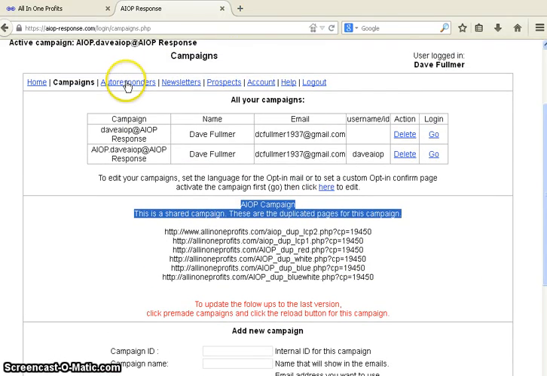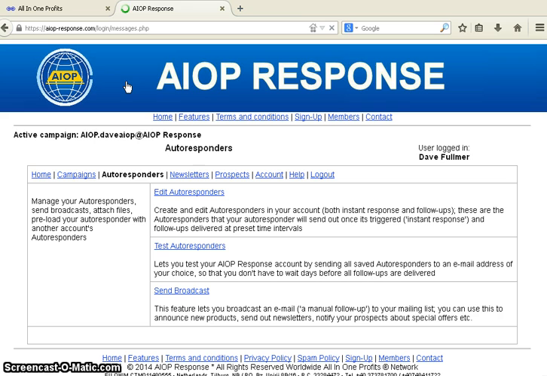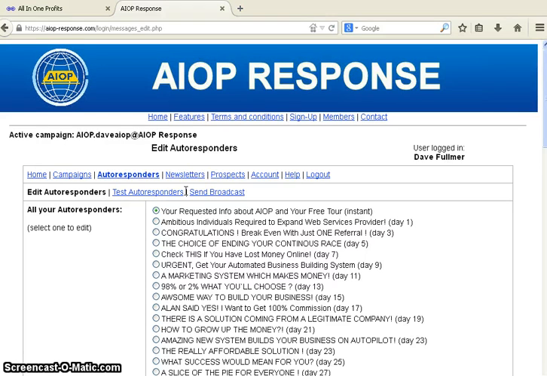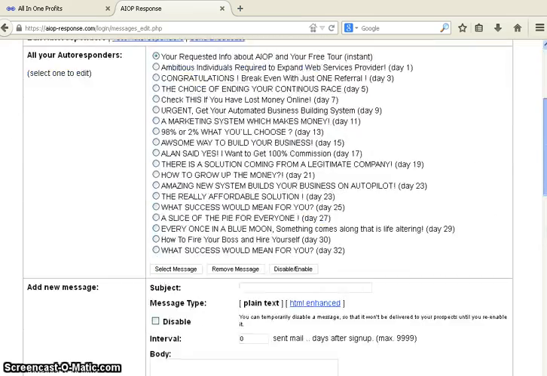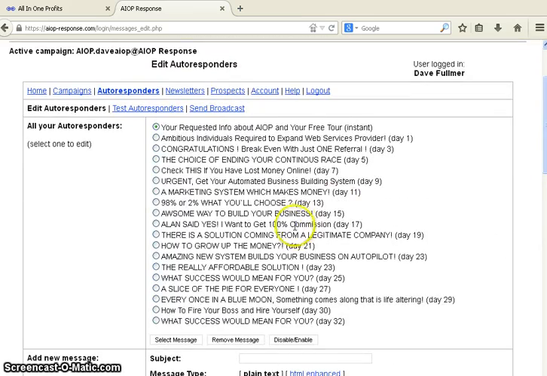And then if you click on the autoresponders, and then click on edit, watch your active campaign, click on edit responders, and you'll see a list of the 19 messages that are in the autoresponders series. You can select a message for editing.